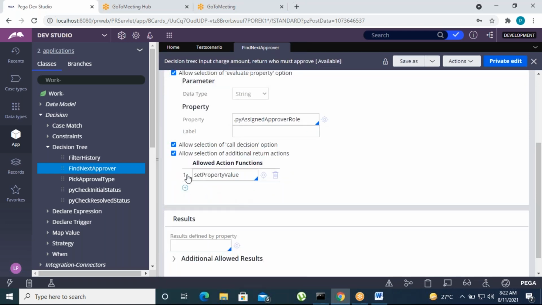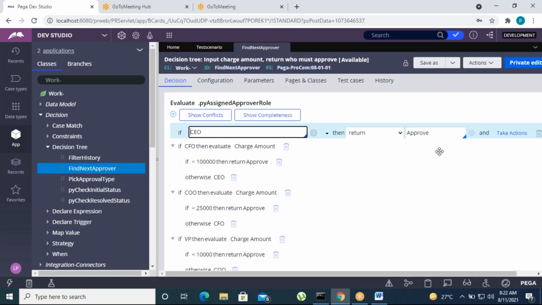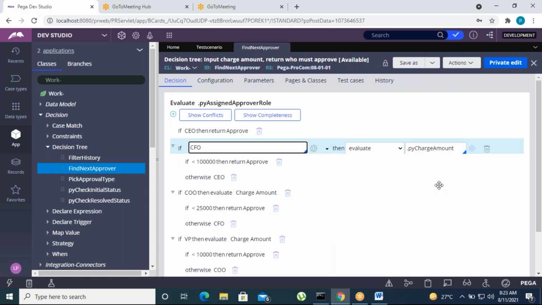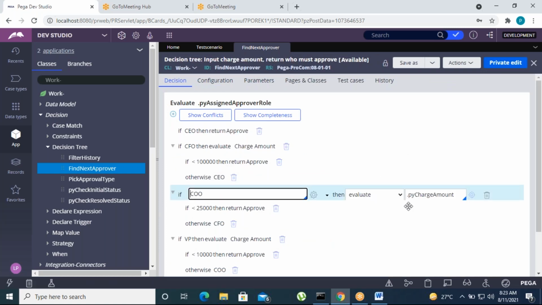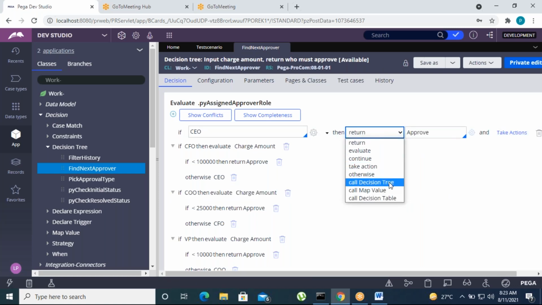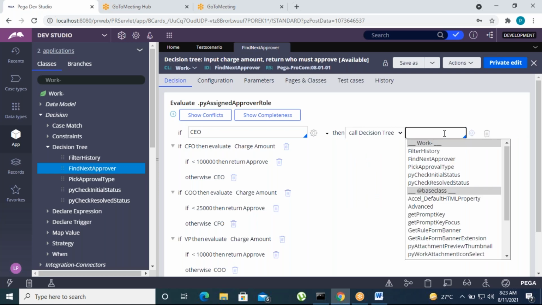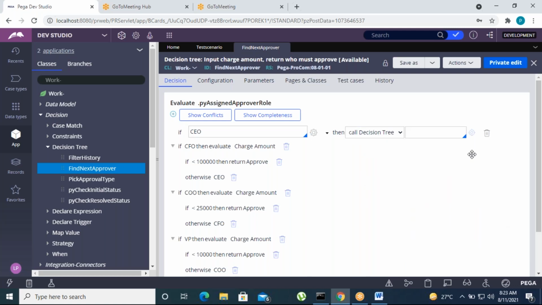One more thing: if you want to call some other decision rules within a decision tree, we need to click on the checkbox, Allow selection of decision options. If you click on that, there are options like approve, evaluate. There's call decision tree or map value. If we select call decision tree, we can select the decision tree name, whether newly created or predefined, and refer to it here. Got it, right? This is how we can call decision tables within a decision tree.